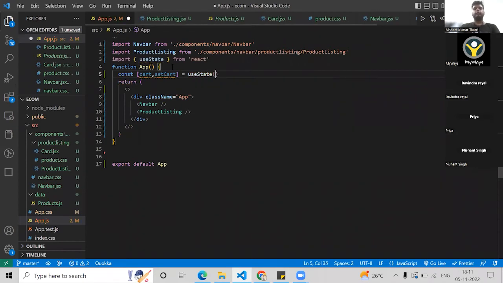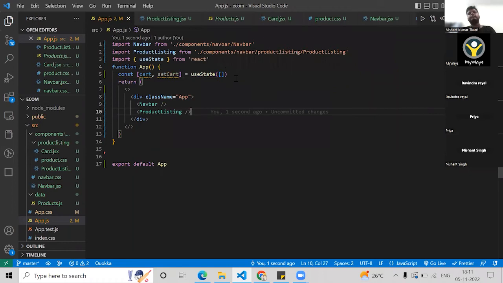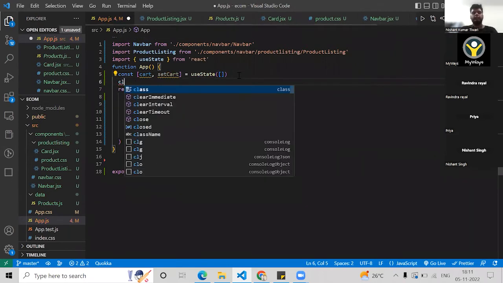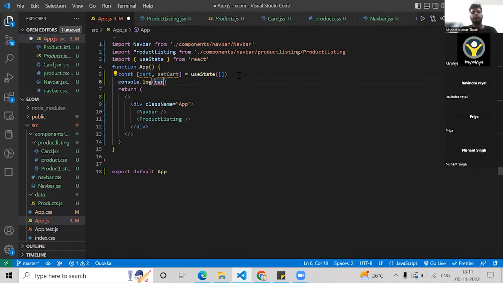useState, initially it will be an array. So see how this useState works. Let's console it. console.log cart. See, you will have a variable called cart. Now the initial value of the cart is this array. So if I put 1, the cart contains the value 1. Whatever I put here, even if I put a blank array, cart will contain that value.